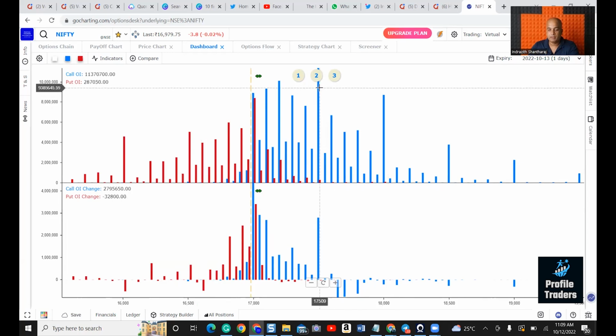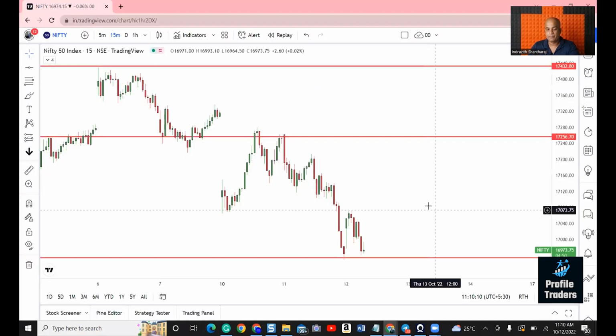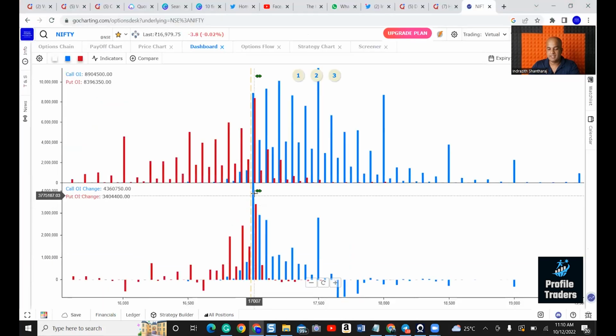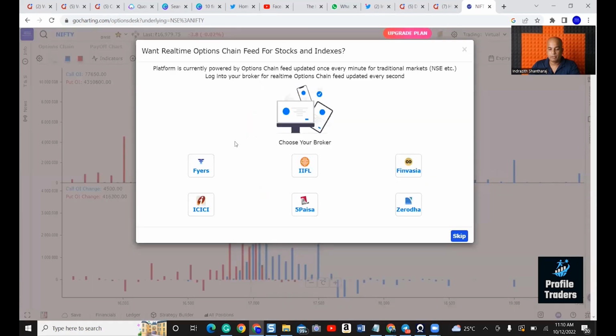If you see here, the total OI is very high at 17,500. On the left side you can see the call OI and put OI information, and today's change is more at 17,000. It is very understandable because Nifty is also trading around 17,000. Can you see Nifty is trading around 16,973? So that is why 17,000 is the ATM strike price, and that is why you can see more changes at 17,000. Call option sellers are high. It's very simple. This is how you can use OI information.